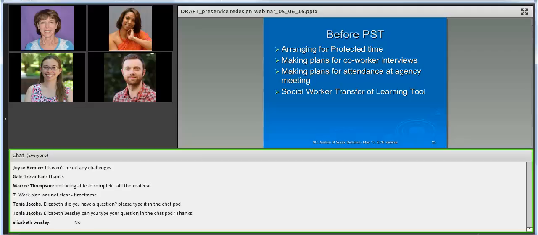In addition to the technical piece, the other really important thing prior to pre-service training is arranging protective time for them, making sure they have uninterrupted time set aside. That first week in their agency, it's going to take at least 24 hours to complete the 13 modules, 5 of the 6 online activities, as well as the 5 discussion forum questions. So they're definitely going to need that protective time.